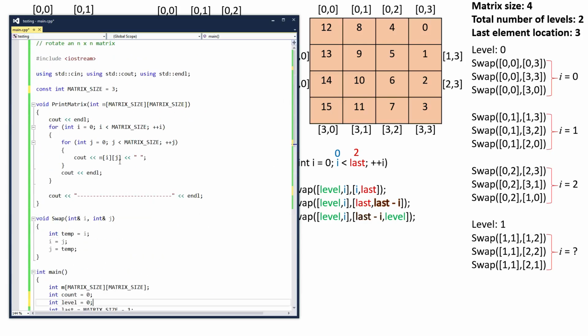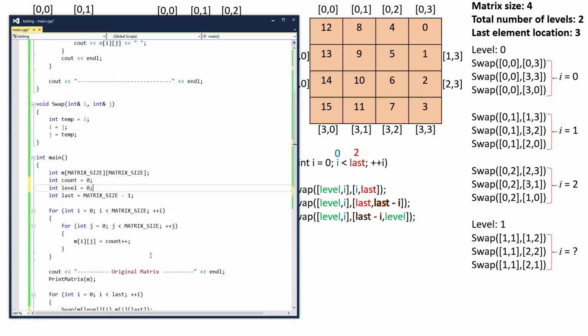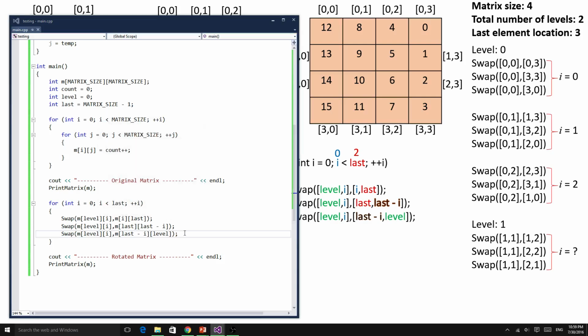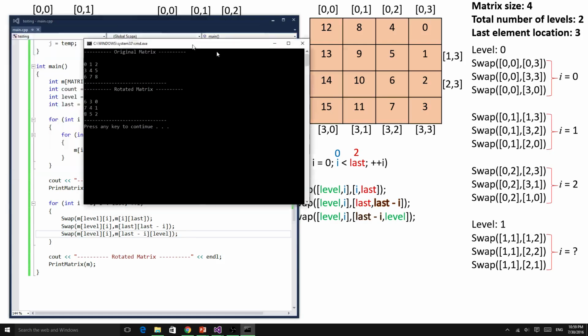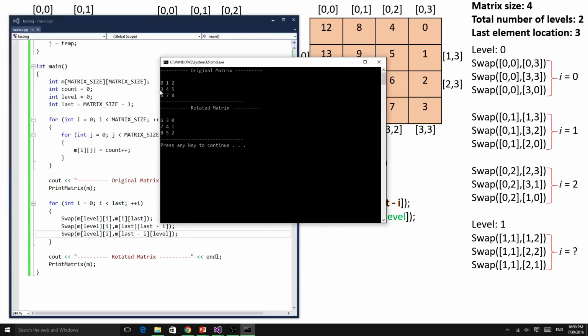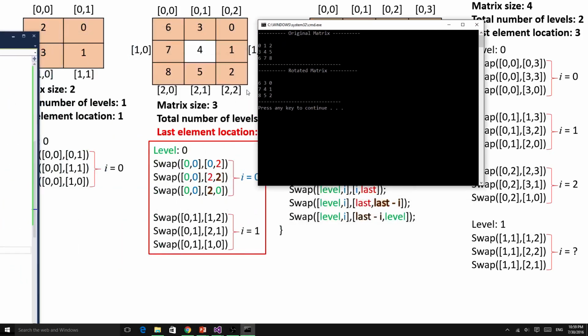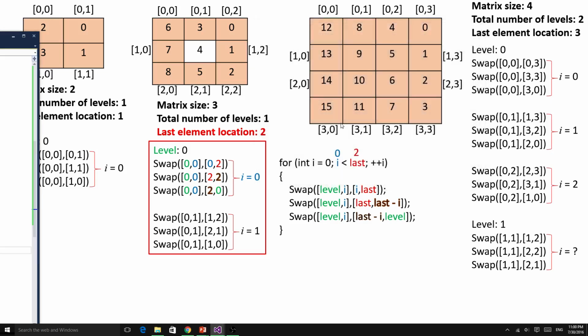So now 3x3 matrix, we have it looking exactly like, nope, this here should be level. And this is what we've come up with. We said this should work. Let's go ahead and run it. 3x3 matrix, 0, 1, 2, 3, 4, 5, 6, 7, 8, and we go ahead and rotate it 90 degrees, 0, 1, 2, 3, 4, 5, 6, 7, 8. Everything looks like it's working.